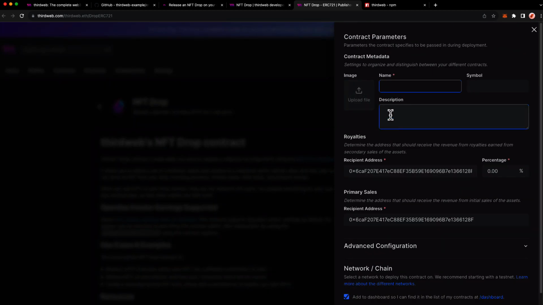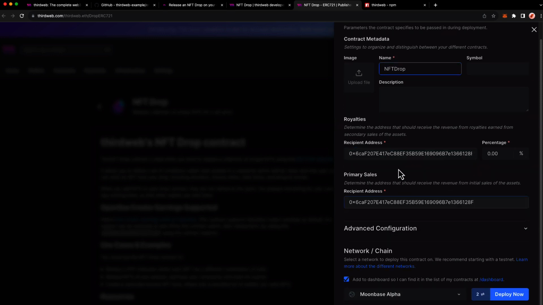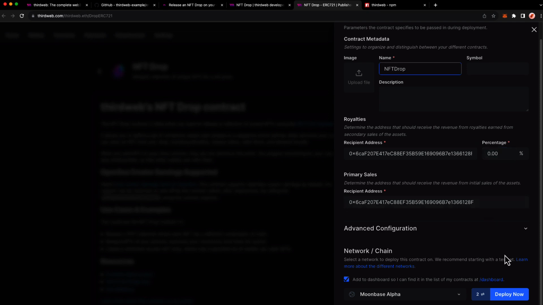We're going to choose a contract name and description. This image here is not an NFT file. This is purely to help you identify it within your dashboard. So if you've got dozens of different projects, this is a great way to quickly identify what project you want to find. We can call it NFT drop. We can also specify a royalty address, primary sales address, etc. In this case, I'm keeping it both as my address and I'm not specifying a royalty percentage.